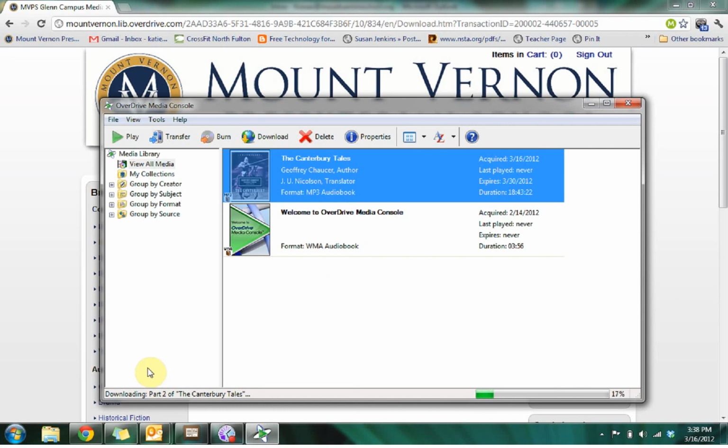It will continue the download because I had selected every single part. It was like parts 1 through 16 of the Canterbury Tales. It's going to continue downloading at the bottom. And instead of having the video run while we wait for the rest of it to download, I'm going to end it here. Once it's downloaded, you can play.